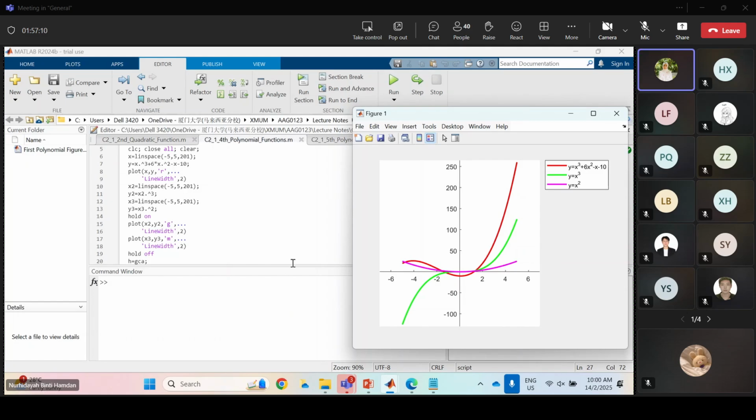Then after that, I put x2, the same values, -5 until 5. Yes, so we have 201 values, and y2 is an exponential graph, x2 to the power of 3. My x3 is also the same, but this one is to the power of 2.